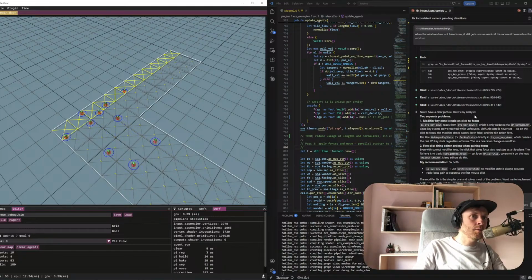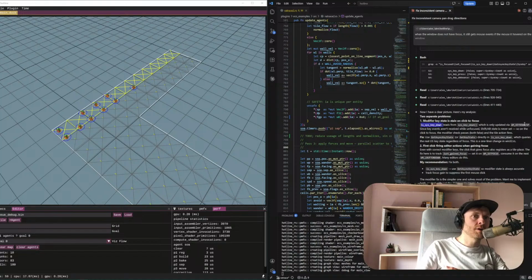Right, okay, so let's see what Claude says. Two separate problems. Modifier key state is stale on click focus. Is sys key down reads from sys key down, which is only updated via key up, key down events. I see. So use get async key state in sys key down, which queries the real OS key state regardless of focus. Yep. Okay. First click, even with the correct modifier keys, the click that gives the focus.